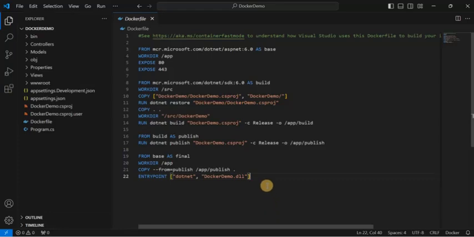Hello everyone. In the last session, we have seen what is Docker, why we need Docker, and the tool which is required to run Docker in the local machine. And also, we have seen in the last session how to enable Docker while creating the .NET project. So we have created a .NET application, and we have enabled Docker. Once you enable Docker, you will get the Dockerfile in the .NET project.